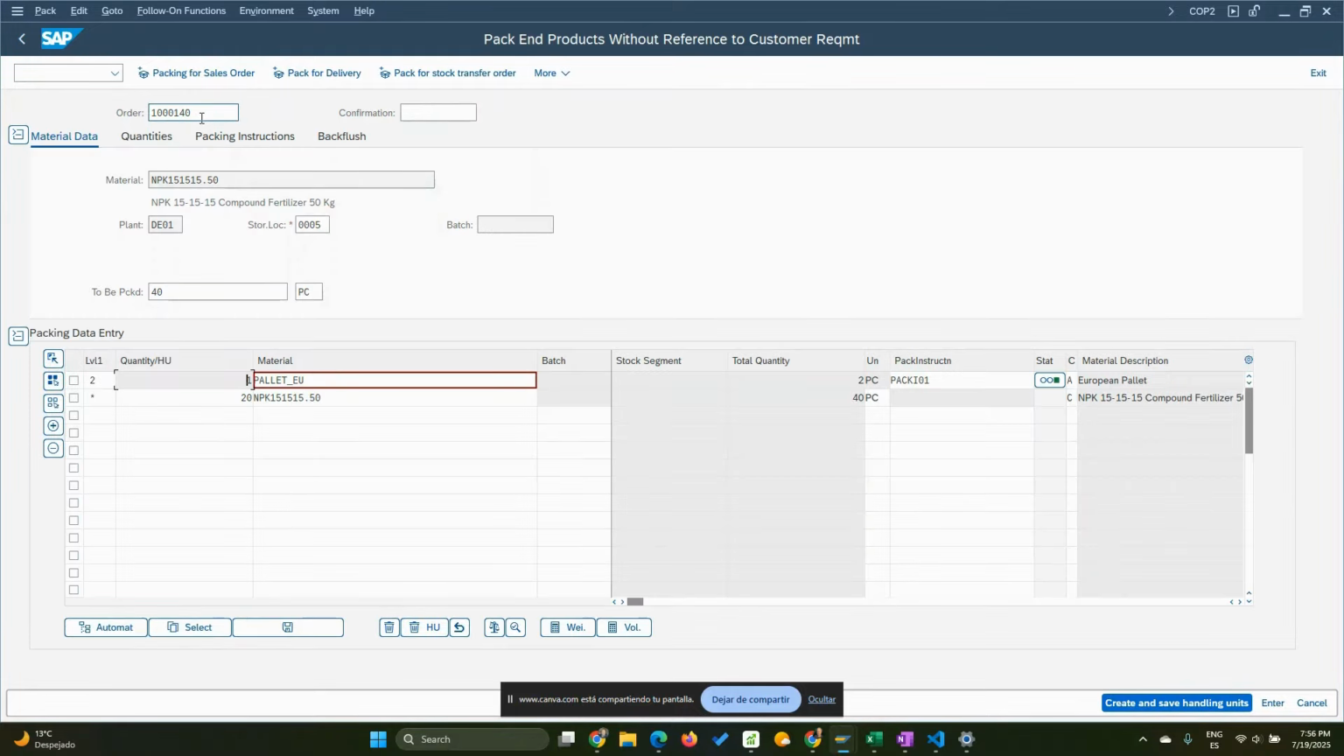And as you can see, the system is proposing to get one pallet, okay, and to put 20 units into one pallet. As you can see, the total quantity is 40 units, or 40 pieces, because we're producing 40 in our process order, right? But you can consider this a kind of a bill of material, right? That you need one pallet for every 20 bags of 50 kgs each of this product. Okay, this is basically what we are telling the system, how this should be packed.